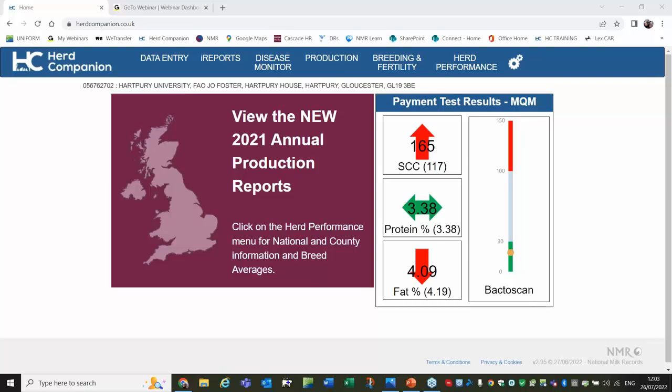Once you've logged in, so if you haven't even got an account yet, do give us a call, and I'll put the number on at the end. You can then get registered really quickly using your email address, and then you can go straight in. I'm using the demo herd today, which is Hartpury University, so they let us use their data for purposes such as these. And this is our landing page.